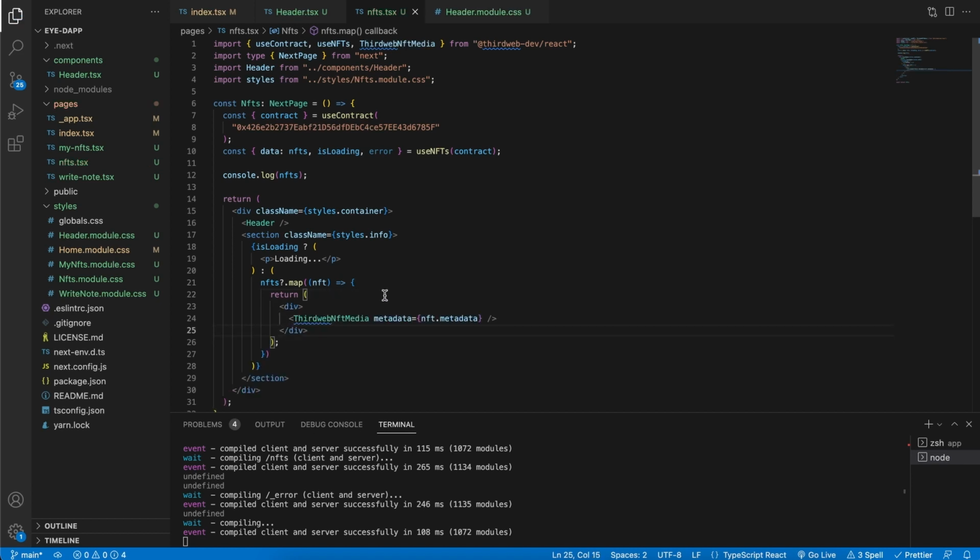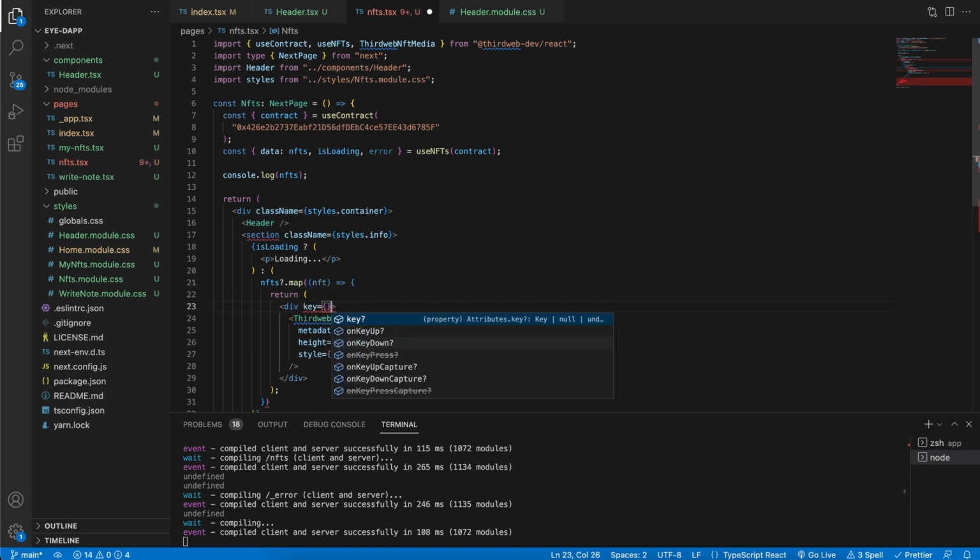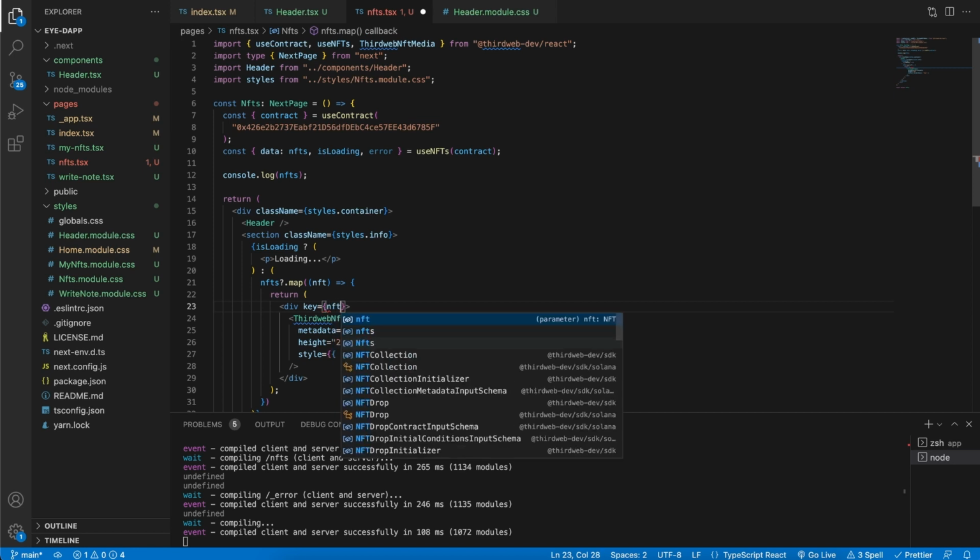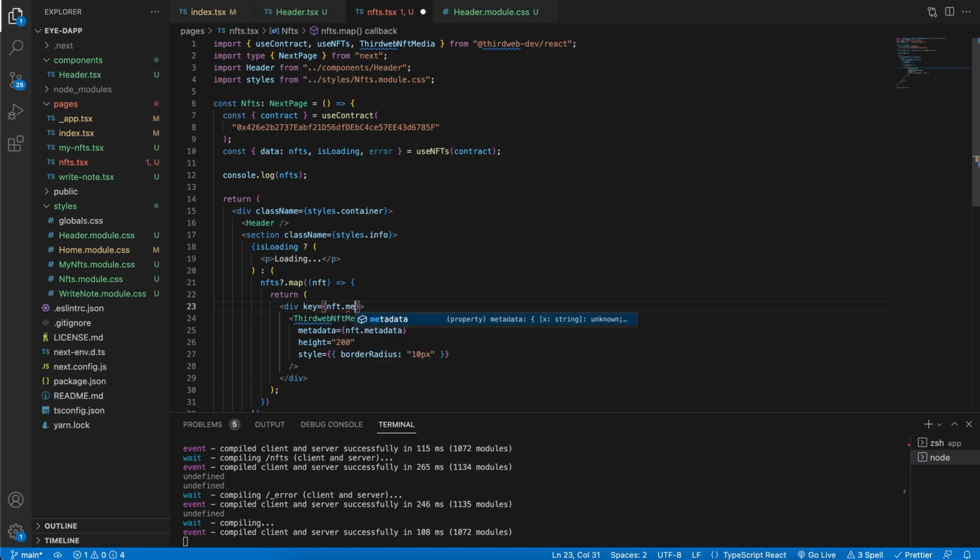So I'm going to just wrap this all in a div and maybe specify a height for my image. Maybe we'll make it 200. As well as, let's add a border radius style. So we have a height as well as a border radius. Whenever we render lists in React, we need some kind of key. And the key needs to be a unique identifier. So I'm going to use the metadata.id in my case.